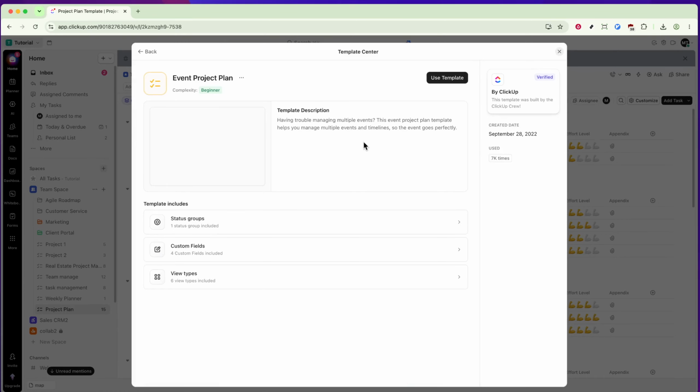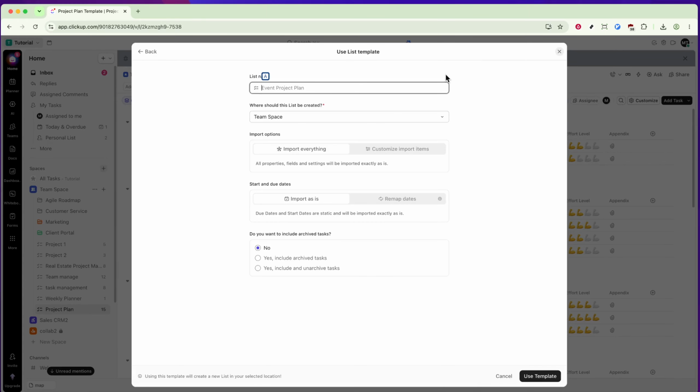At this point, you'll be prompted to enter a name for your new project plan. Make sure to choose a name that's descriptive and easy for your team to identify. After naming your project, you'll have the option to customize the template even further. This is where you can really make it your own by adding or removing columns, changing task names, or assigning colored tags to help categorize your tasks. When you're happy with your customizations, click Use Template again to finalize everything, and load the project plan into your workspace. The template will now be fully integrated into your workspace, ready for you to start using.